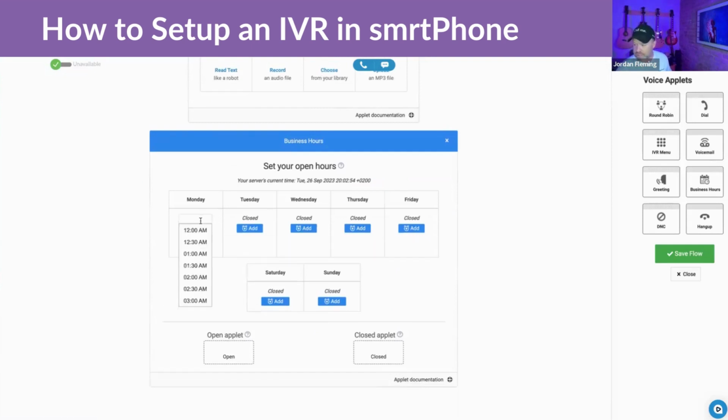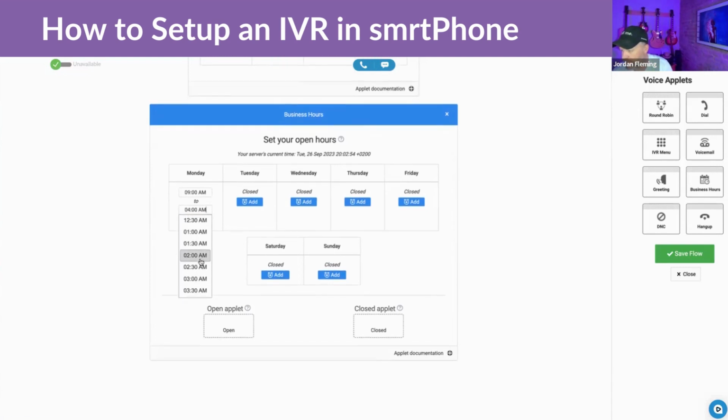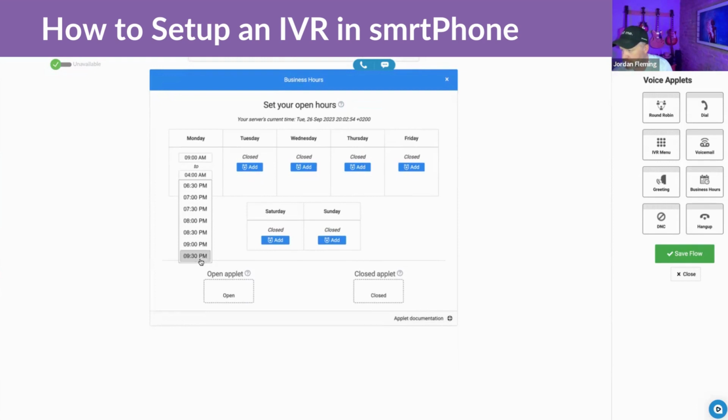I could say, well, you know what, these guys are open from 9 a.m. to, let's say, 4 p.m. Maybe sales is only open Mondays from 9 a.m. to 4 p.m. But because we've added that layer of business hours onto the IVR, each one of your selections can have a different set of business hours. So sales can be open all the time, or sales can be open on Saturdays as well, but finance may be here.